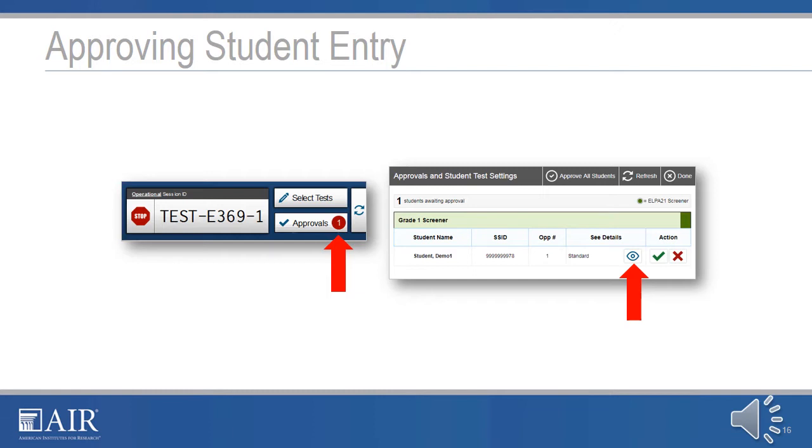A list of students will display, organized by test name. The test administrator should review the list to make sure that all students chose the correct content area and test. The test administrator should also ensure that all student settings are correct. This is done using the I button in the See Details column. See the Tide User Guide for more information about test settings. If no changes are needed, click the green check mark next to a student's name to approve that student. Click Approve All Students to admit all students to the test session.